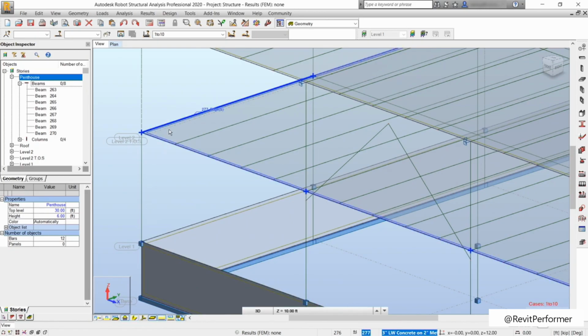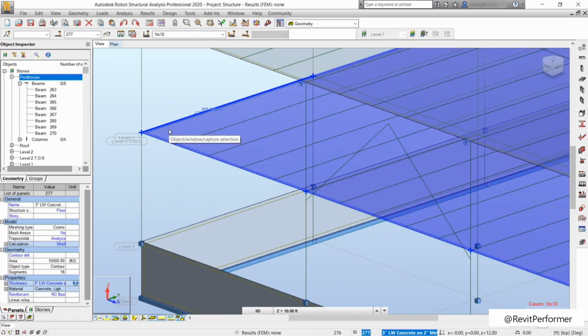Now, if you hover over just about here, you're going to select that entire slab. They call it a panel. But if we scroll down here, we'll see the calculation. It's calculating it as a shell. We can do one of two things. The shell is basically saying that it's a two-way slab, so I want it to be a deck slab, one way.